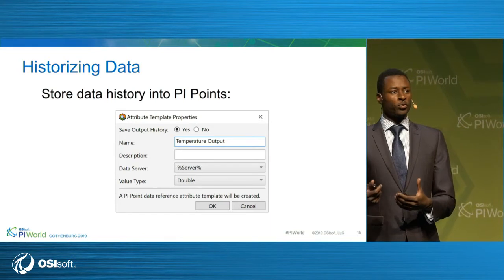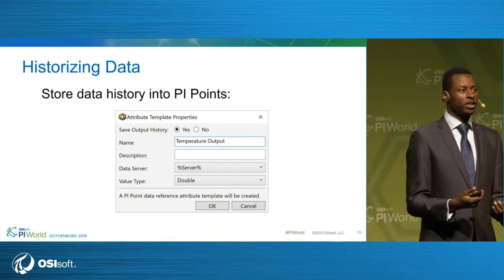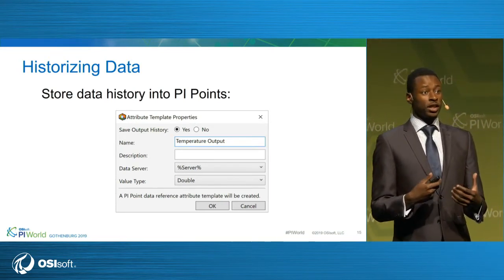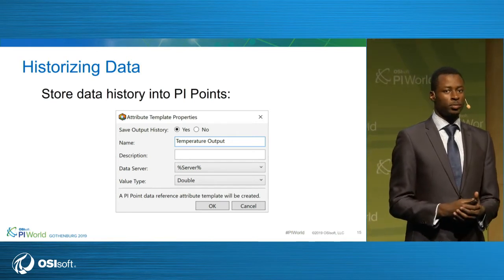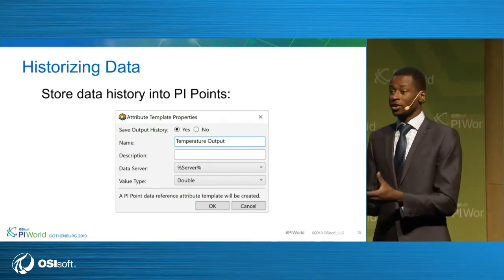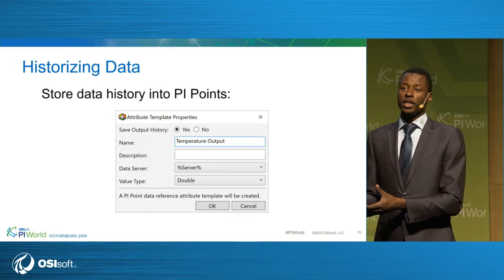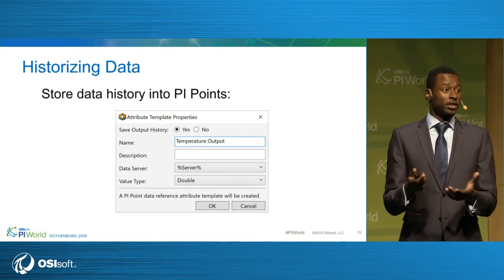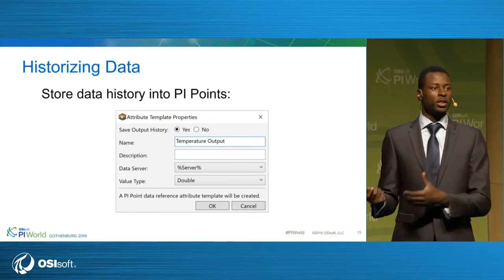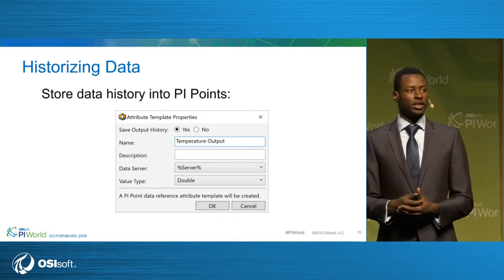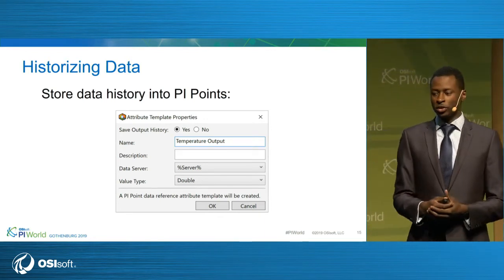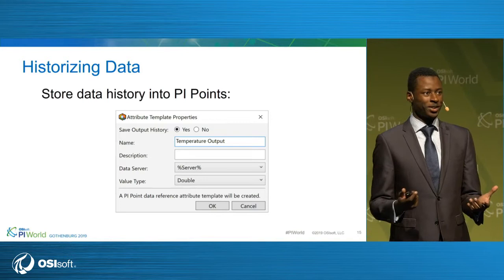For example, if you've got a variable in your calculation which is going to be used at a later stage in your analytic, you don't necessarily need to write it out to a PI Point. You could just assign it to a variable and use that variable later on in the calculation rather than writing out to a PI Point. So just use it with wisdom, all right?